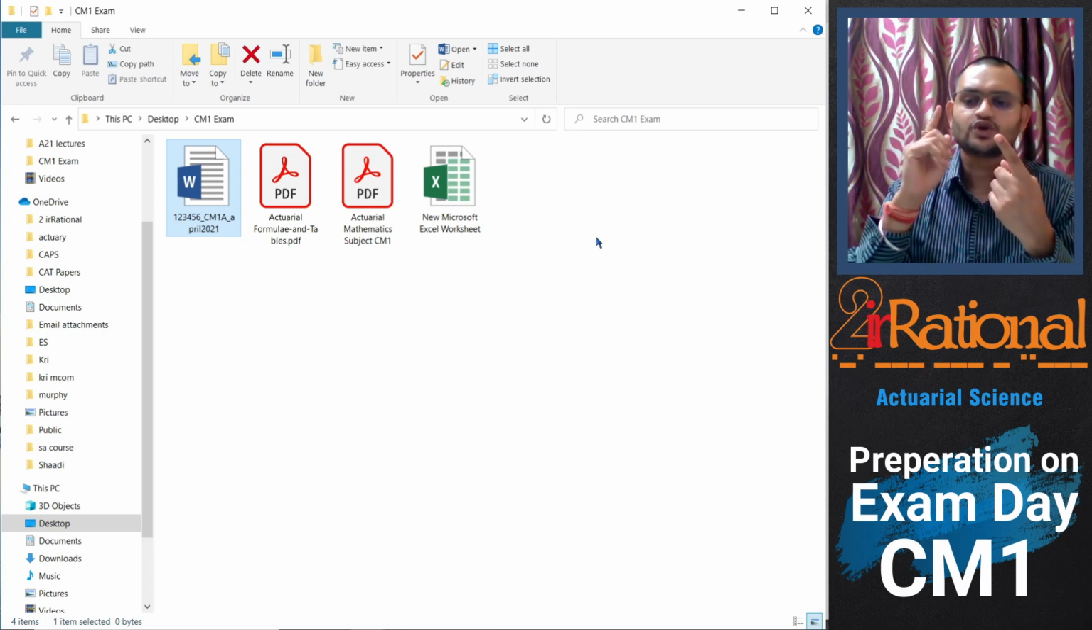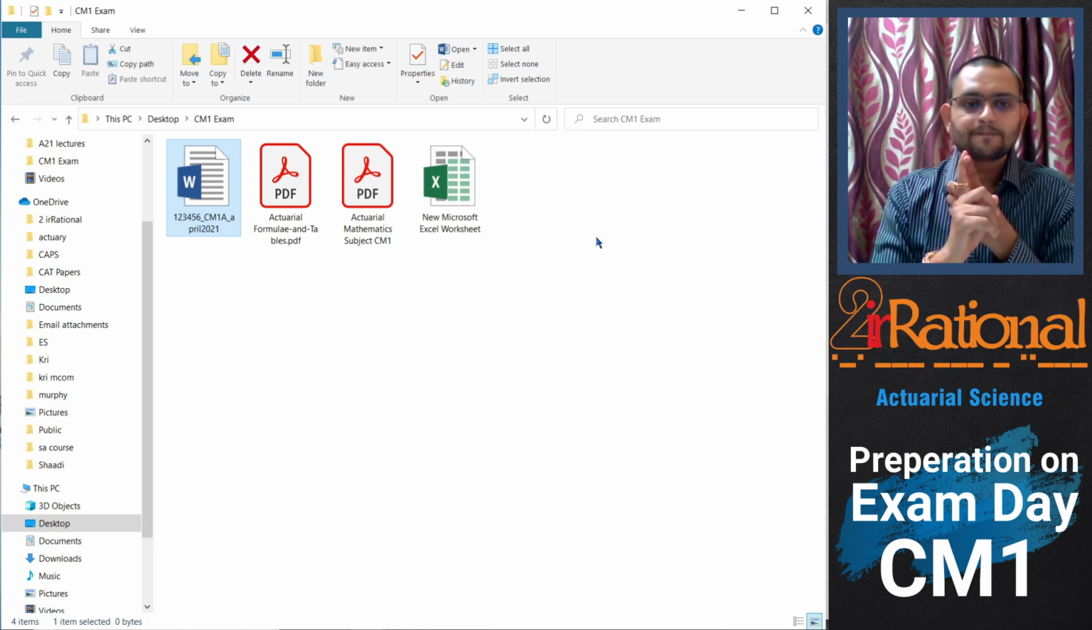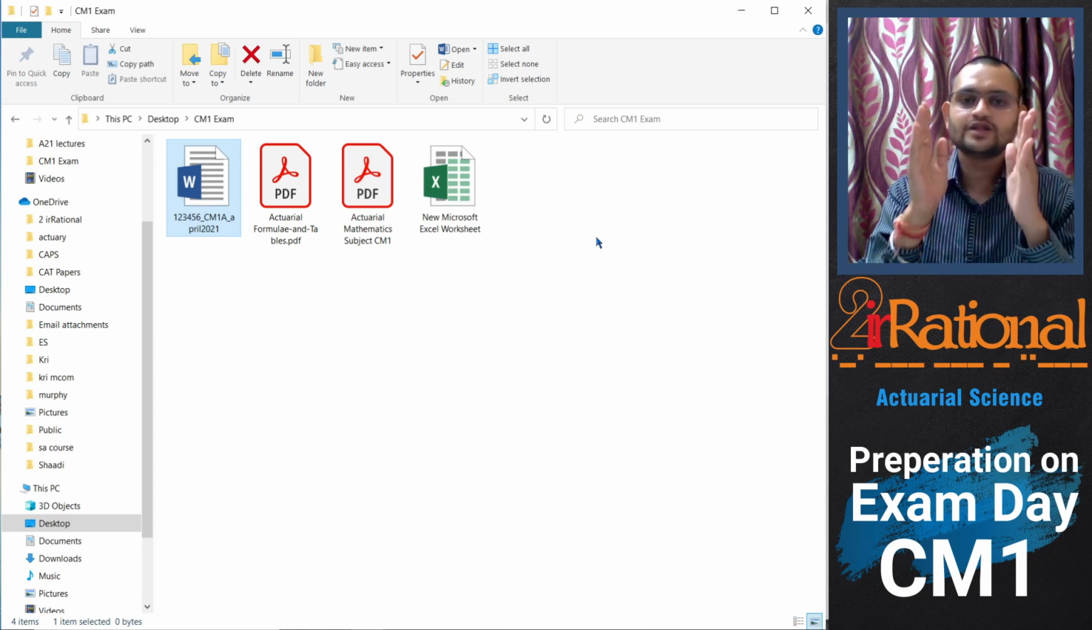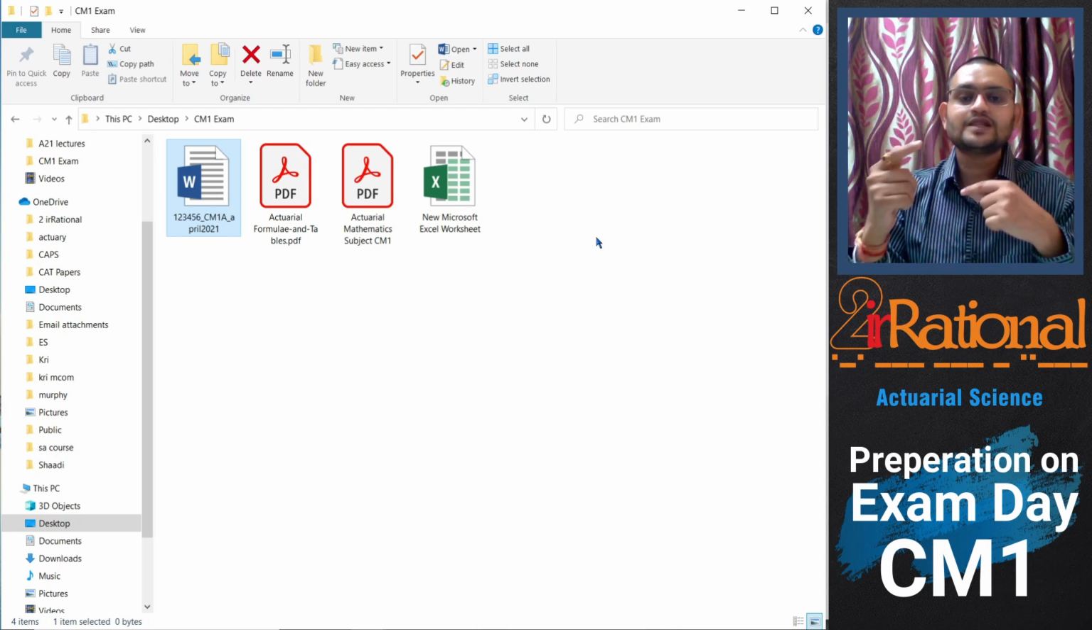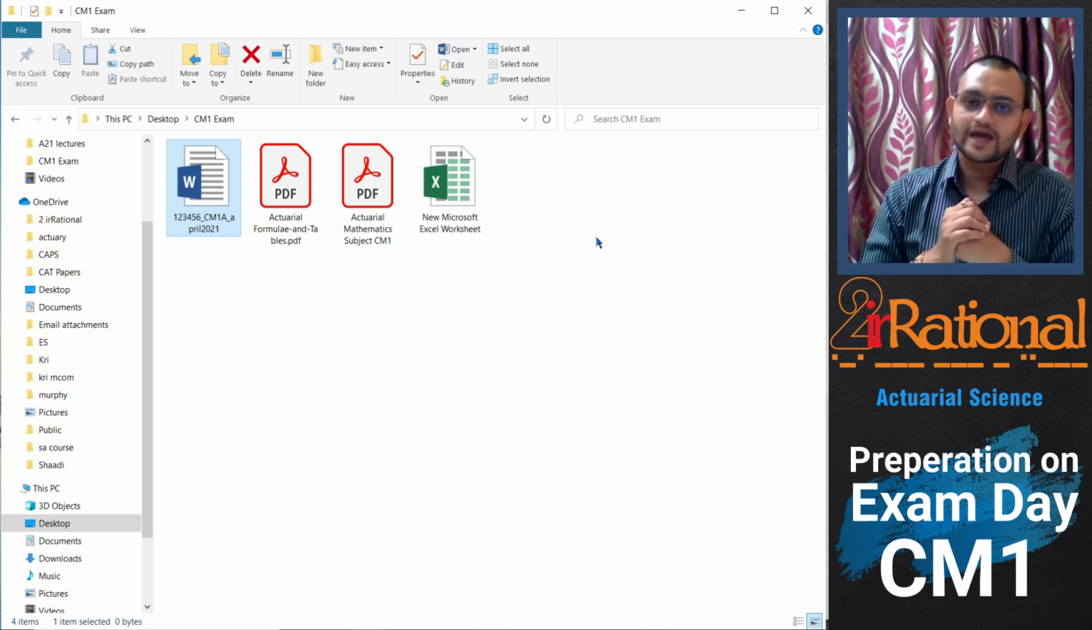So again, make sure you keep on saving that Excel file and make sure that you upload in those 15 minutes window. If not, then again you will have to email them and contact them through phone as well.